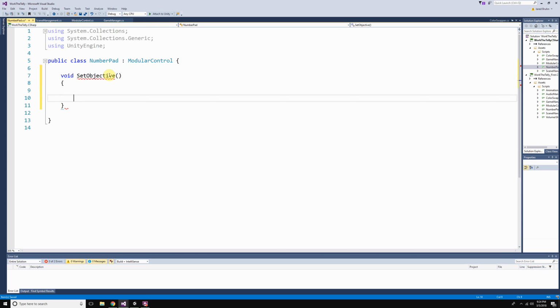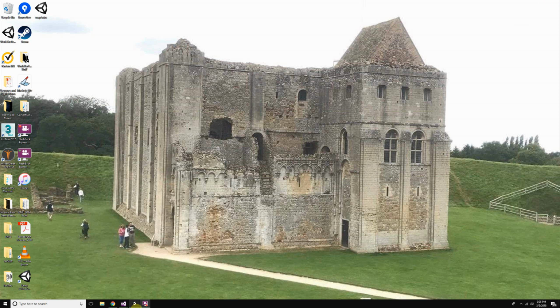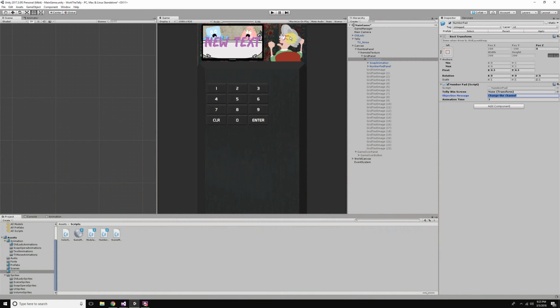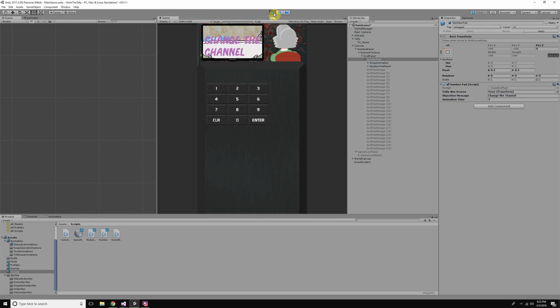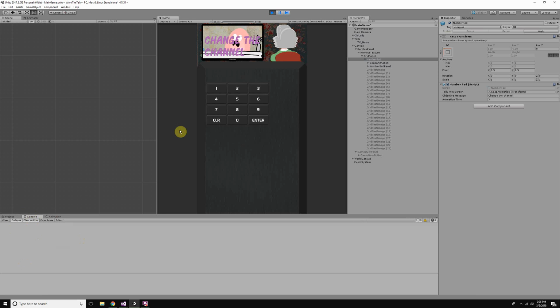And just to print, like a print set objective, just to sort of test it out. And from our modular control, we're saying to set objective. So let's start. Do we get a console hit? No, we don't get anything.